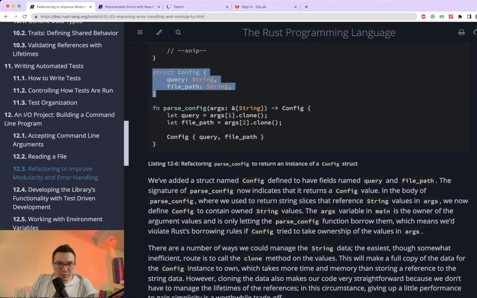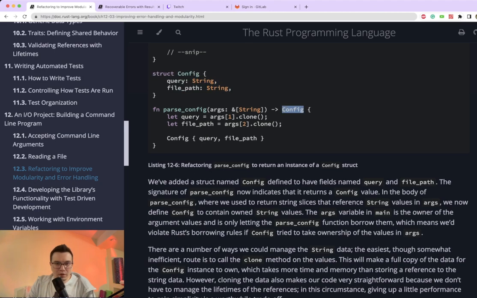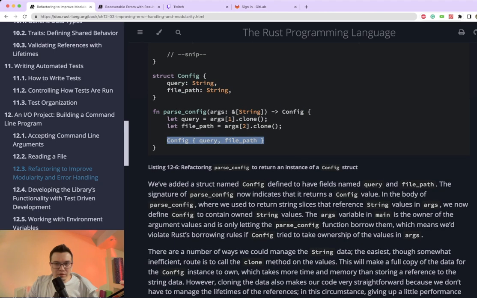So where am I? Okay, we create a Config struct and now we can use it as a return.